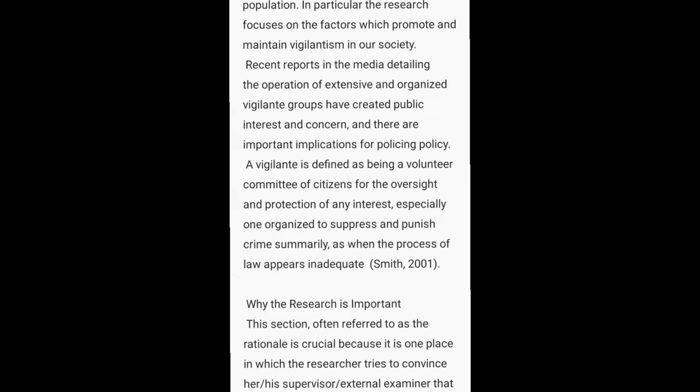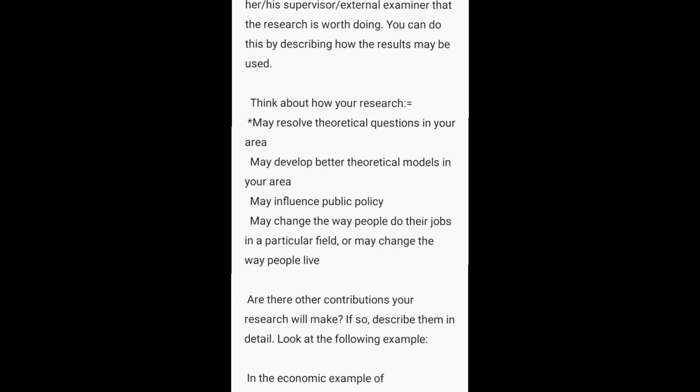Why the research is important. This section, often referred to as the rationale, is crucial because it is one place in which the researcher tries to convince his supervisor or external examiner that the research is worth doing. You can do this by describing how the results may be used.